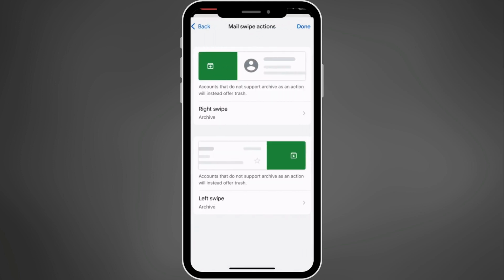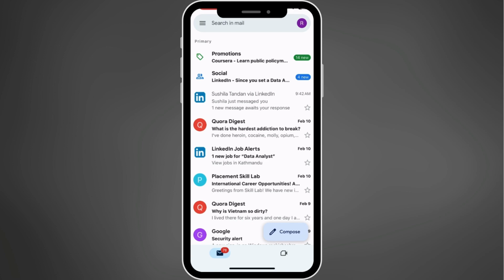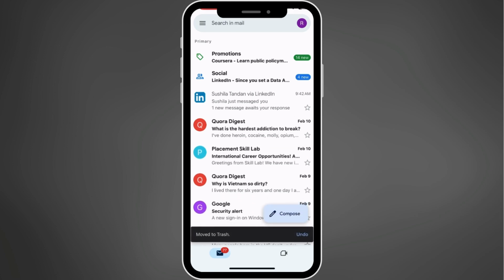Tap on it. Now this is where Gmail lets you choose what happens when you swipe left or right on an email. By default, Gmail has Archive as the swipe action, but if you want to change that, tap left swipe and tap on Trash. Now once you left swipe on the mail, it will be moved to Trash instead of Archive. And that's it, you have now customized your swipe actions in Gmail.